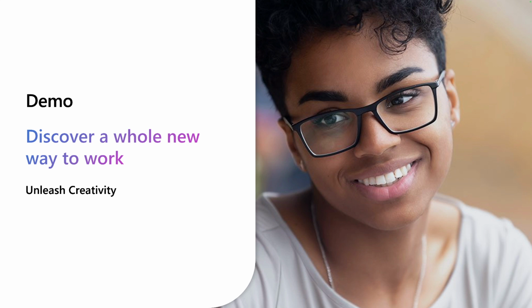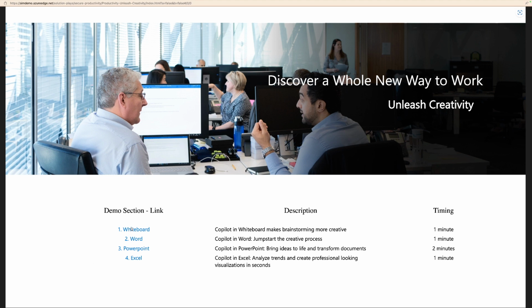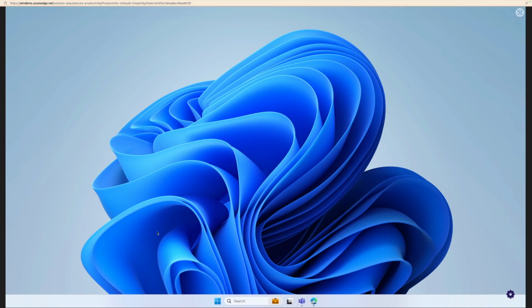In this demonstration, we are going to discover a whole new way to work, and we will be unleashing creativity. So let's get started with, for example, a tool called Microsoft Whiteboard. Using your own words, you can put Copilot to work, gathering information in real time from across your data and applications to unleash creativity. So let's begin.